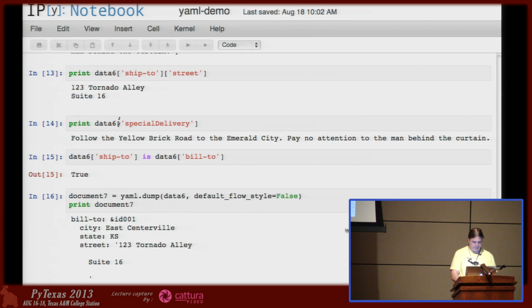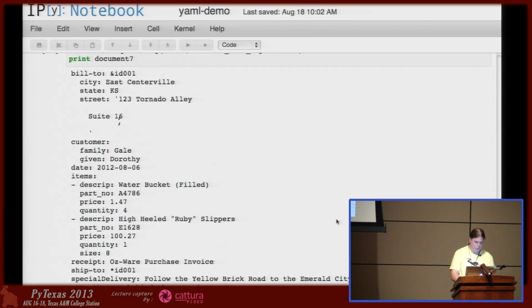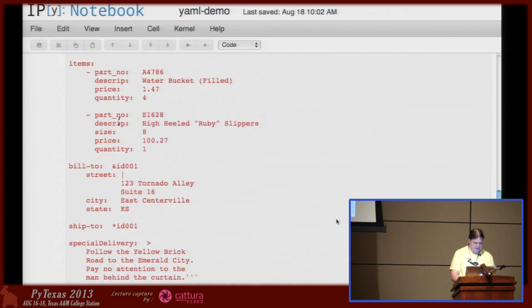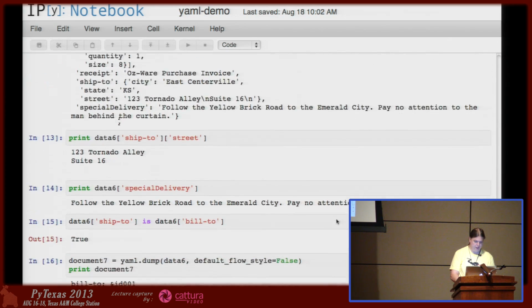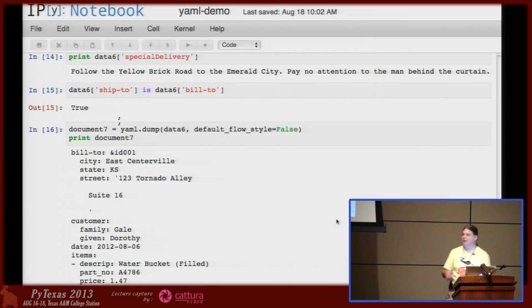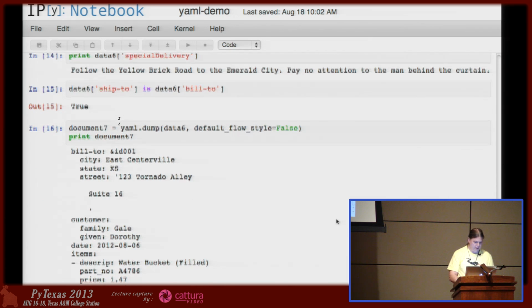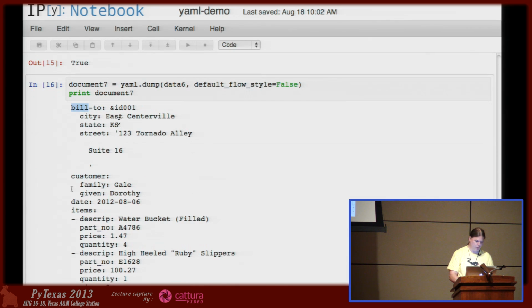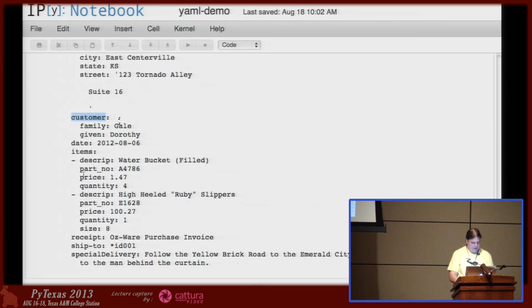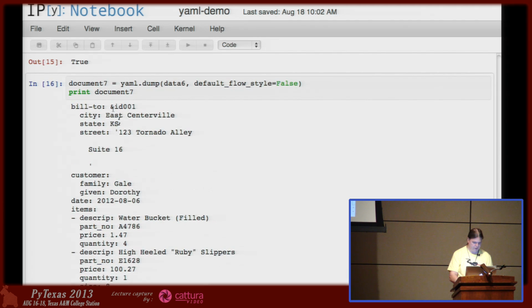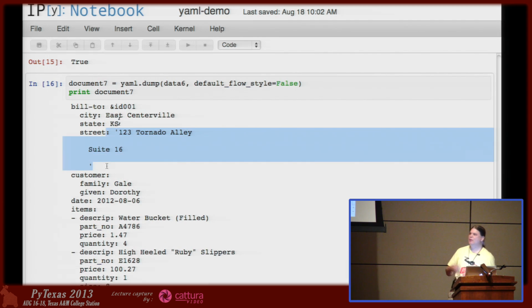If I dump it out, I get back nearly what I put in. You see subtle differences in the amount of indentation. The ordering is lost, of course, because dictionaries are unordered. So the data was dumped out in alphabetical order, not the original order. There was no attempt to preserve that. It did recognize that ship2 and bill2 were the same object, so that's all good. But the street doesn't look as nice as the original. But that's the YAML representation of it.